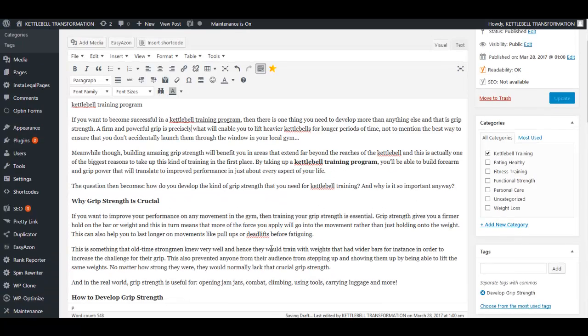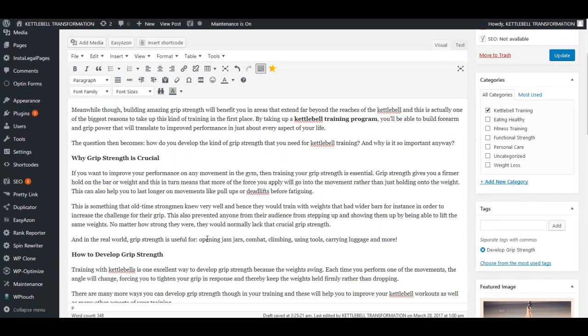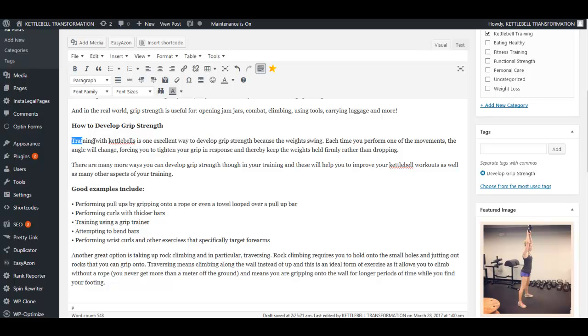Now let's find one more place where we can add in this keyword phrase. So we're going to just go ahead and put it in here. Okay, and we're going to highlight this and then we're just going to put that in italics.